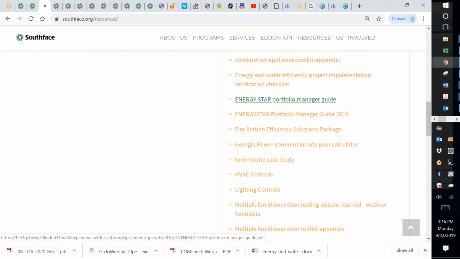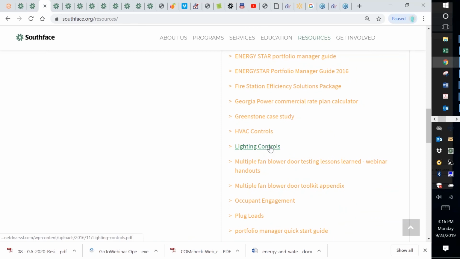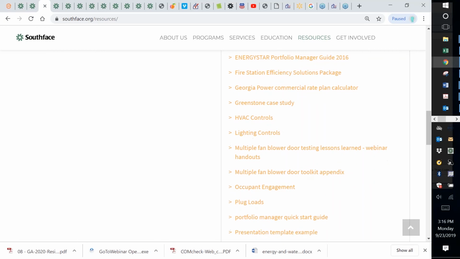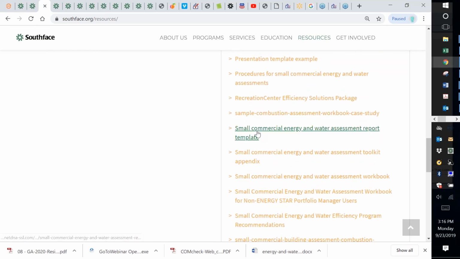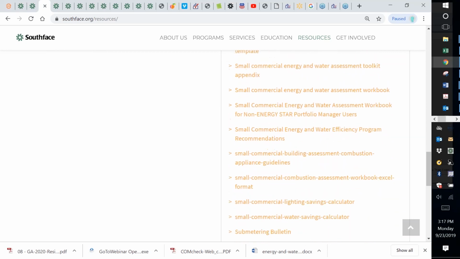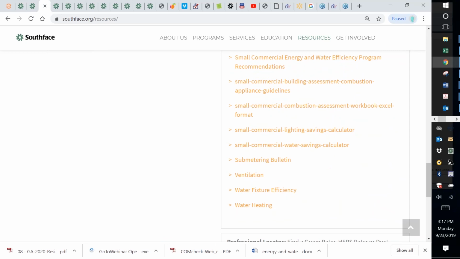But there's also some lighting controls, for example. There's some really good information here. Plug loads, stuff to be aware of that I think would be useful. How to do a small commercial building energy and water assessment. There's a report template. There's a toolkit. Lots of good free information here that's certainly worth looking at. So having said that, I'll take us back to where we were.